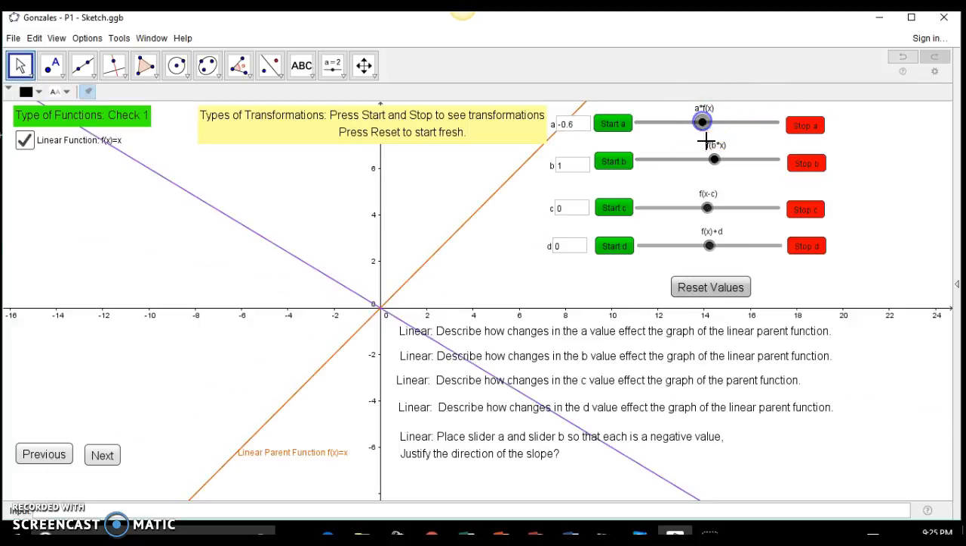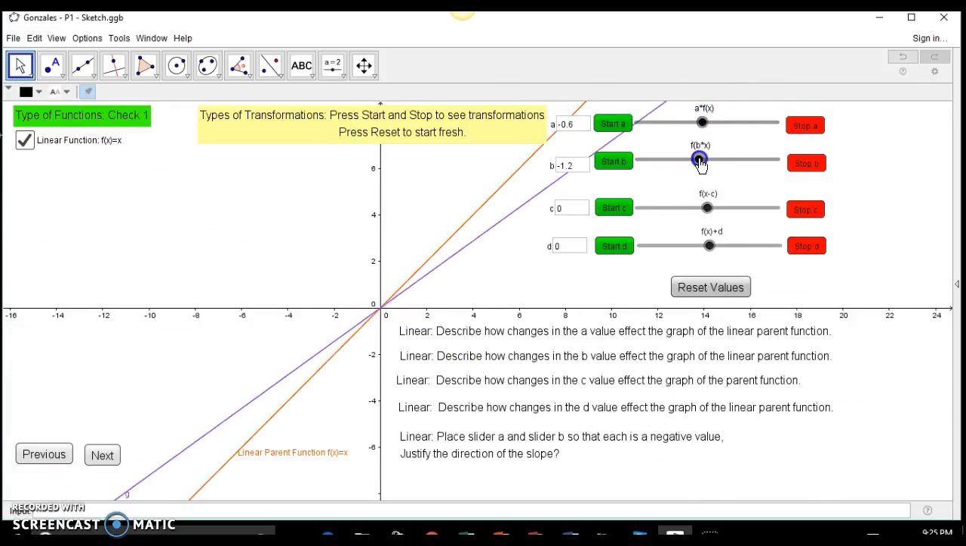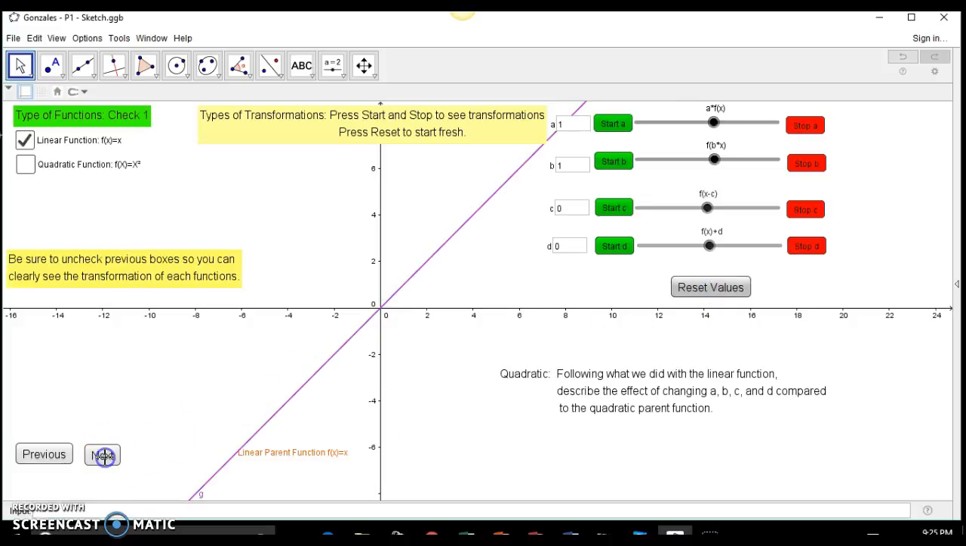Now it says place slider A and slider B so that each is a negative value. Well, I move it to the negative, and I move this one to the negative. And the question that I pose is, place the slider on A and B so that each is a negative value and justify the direction of the slope. Well, when you have two negatives that are being multiplied, that does give you a positive value, and hopefully they can see that this is now a positive line. So let me hit reset value, and I'm going to hit next.